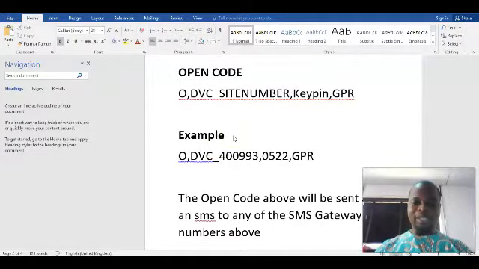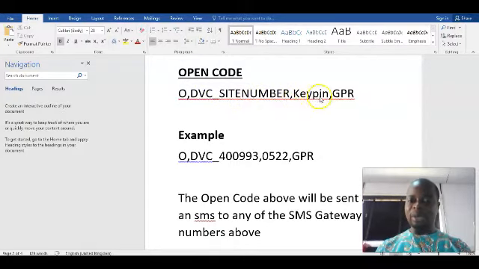So to open your site with the digital padlock, you must follow a particular order in sending an SMS to the gateway number. When you get to your site, the first step is to send an SMS with this order. We have 0, DVC_your site number, your key pin and GPR.